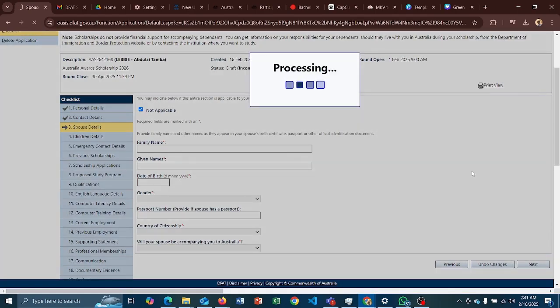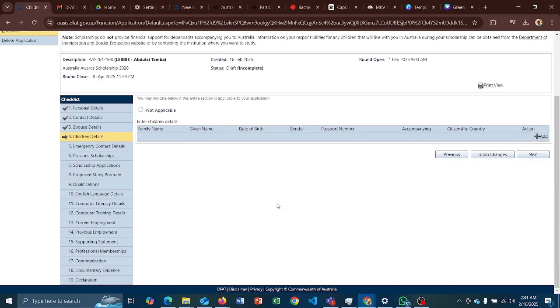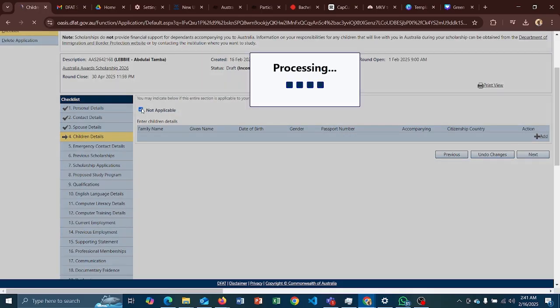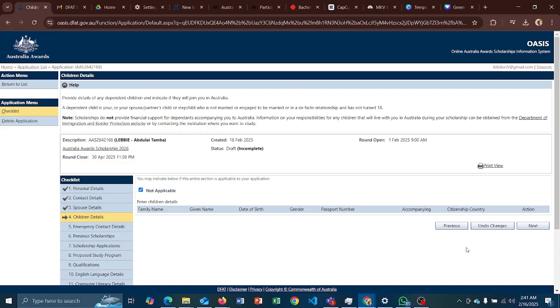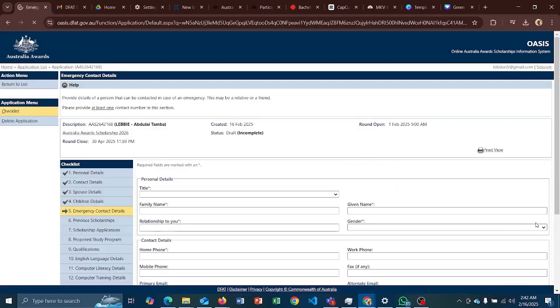For your children's details also, ensure you provide detailed information for your children. You have 2, 3, 4. Ensure you provide their names, given names, date of birth, gender, passport numbers, accompanying and all of that. For me, I don't, so I click on not applicable and I proceed. But please, guys, ensure you do your due diligence to read what's on the website. Read and have an understanding about the scholarship.